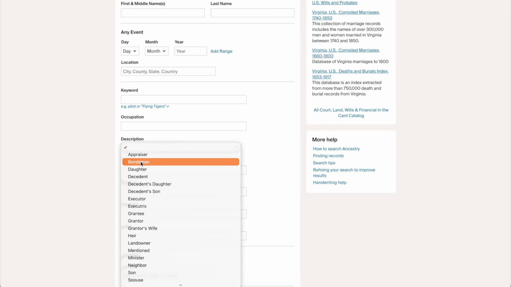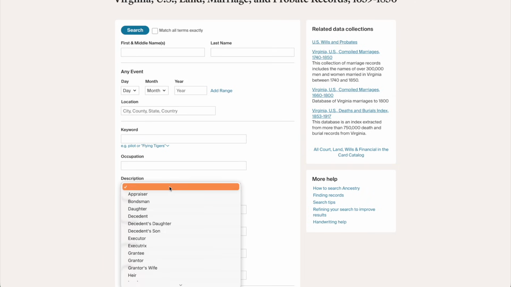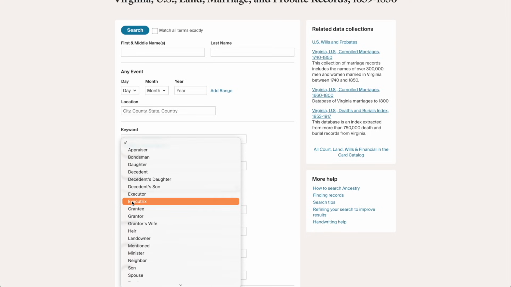I might want to put this in here as a bondsman, put that person's name in here, and maybe just search for instances of that person. Maybe that person was a bondsman on another family member, and you can start to create and triangulate. Maybe that family is related after all, but you have to hunt these things down, right? Grantee, grantor, heir, so on and so forth.